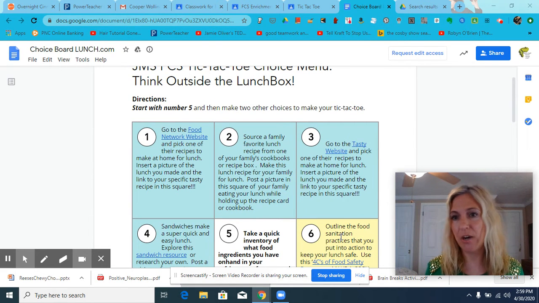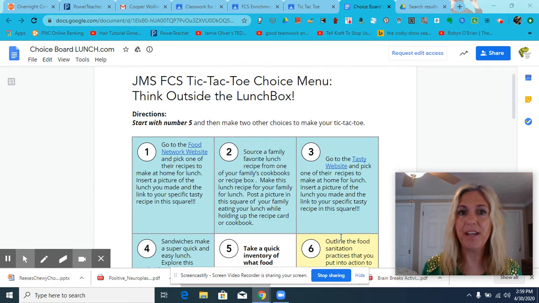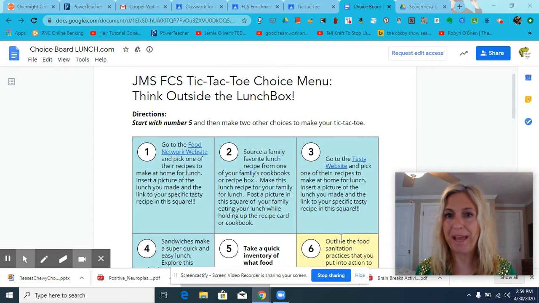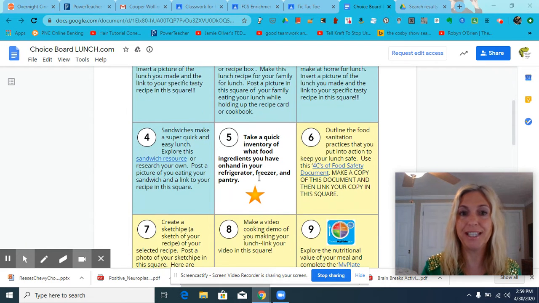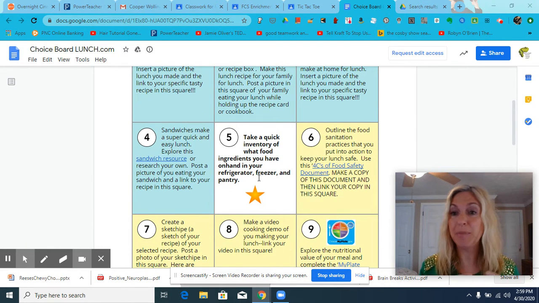And this tic-tac-toe is a way to make it fun and easy, but I think we need to have a little bit of clarification. So please bear with me for a few moments and it'll eliminate us having to email back and forth. So first, the directions. Start with number 5 and then make 2 other choices to make your tic-tac-toe. So to explain this, you start with number 5. That's the middle one with the star. And that's basically on a tic-tac-toe board or a bingo board, like your free space. You have to do it.